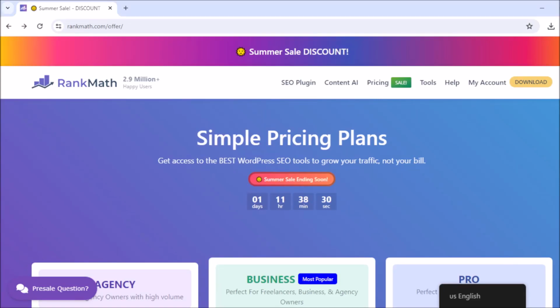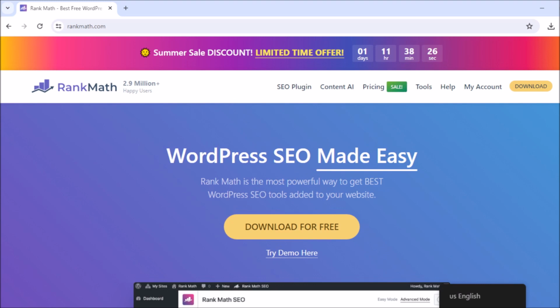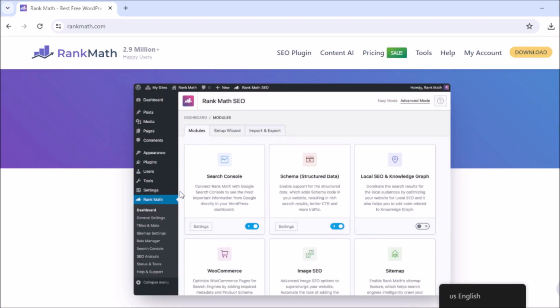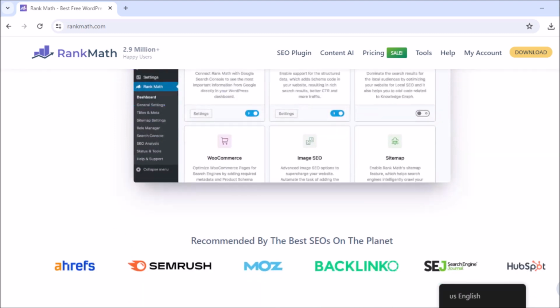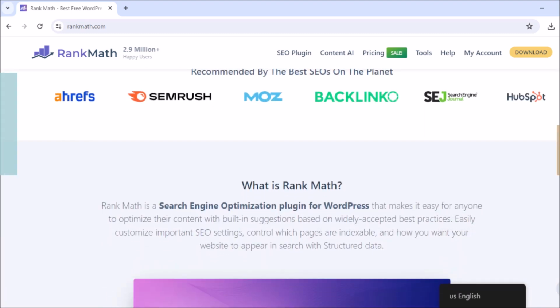Rank Math is a powerful WordPress plugin designed to optimize your website for search engines. It provides comprehensive tools and features to help you improve your website's SEO, search engine optimization, performance, thereby increasing your chances of ranking higher in search engine results pages (SERPs).